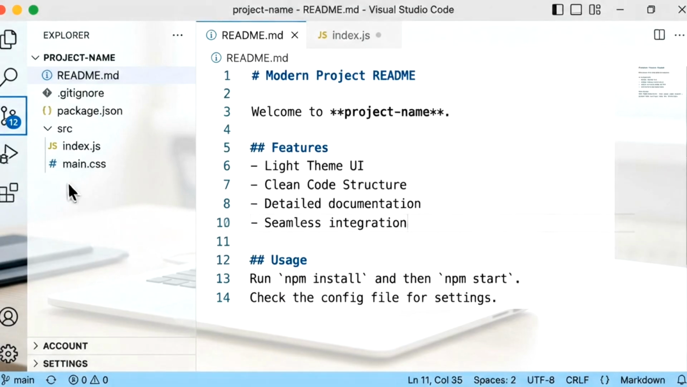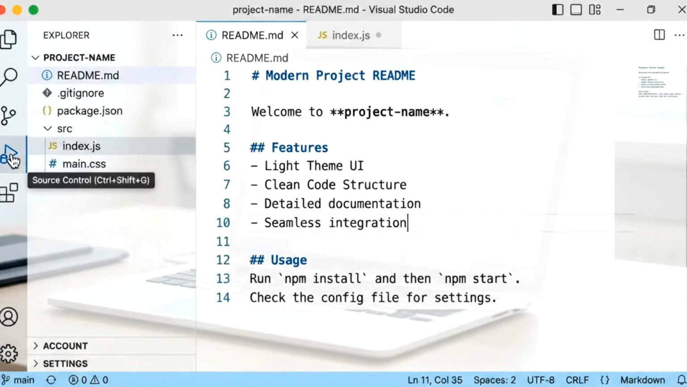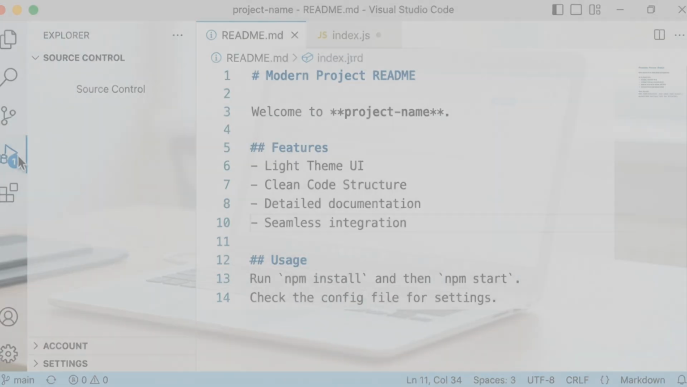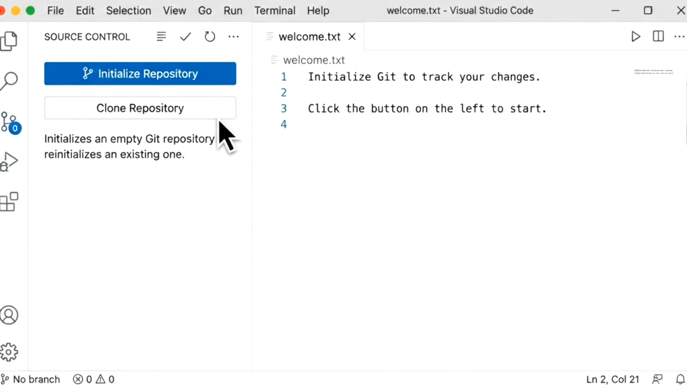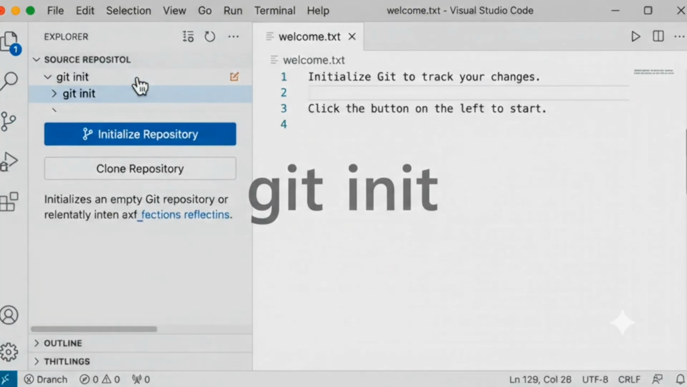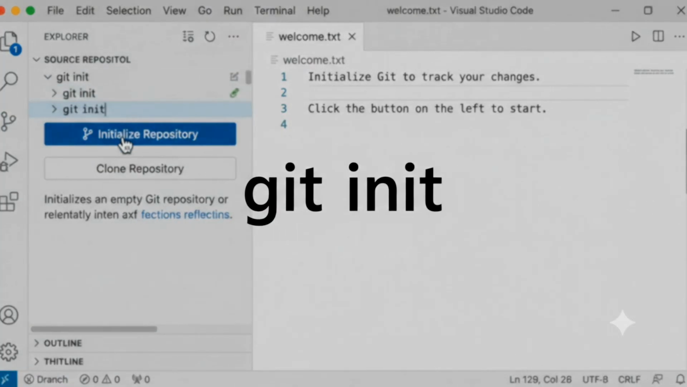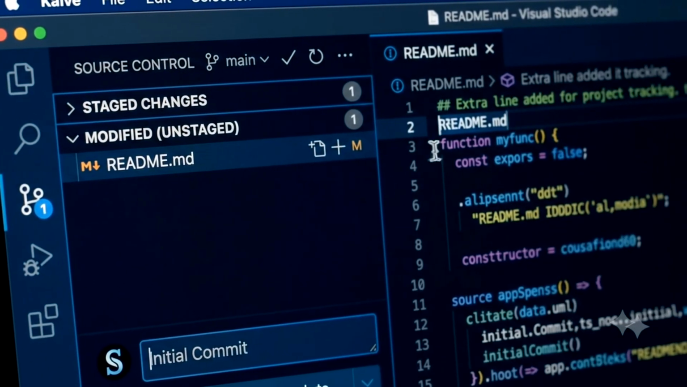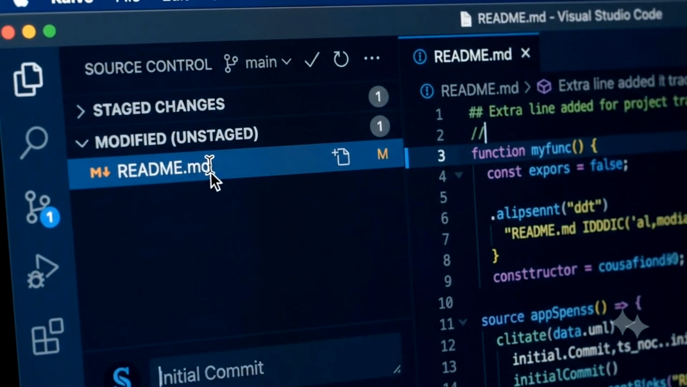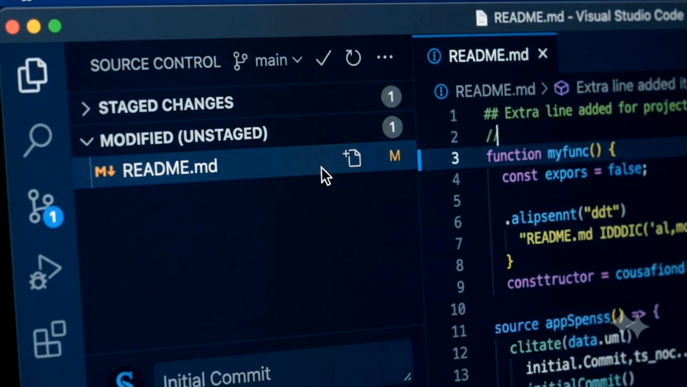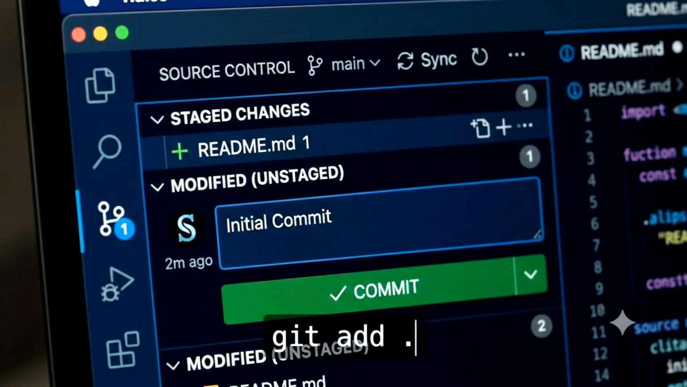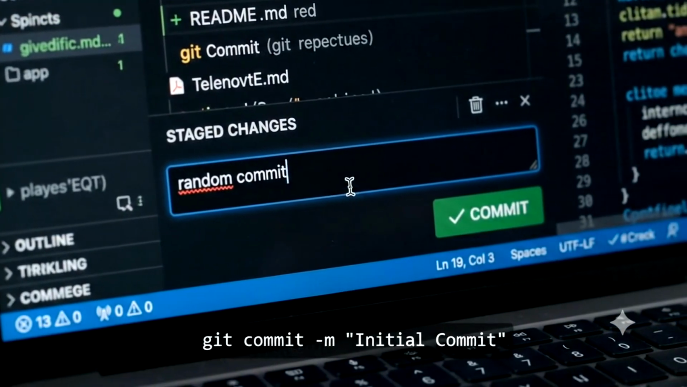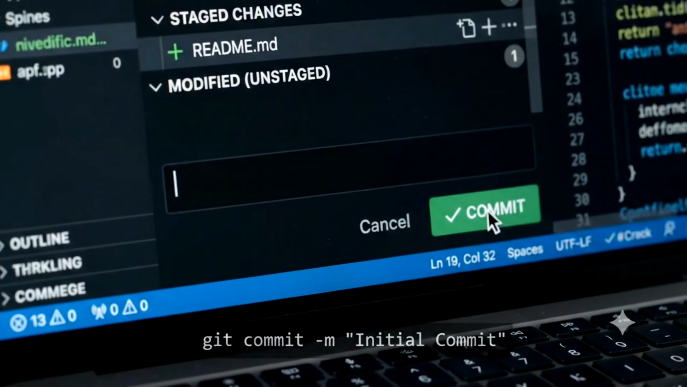Visual Studio Code includes built-in Git support. You don't need to memorize commands immediately. Click Initialize Repository. Behind the scenes, VS Code runs the git init command. Now make any small change. Git immediately notices the modification. Stage the change. Write a meaningful commit message. Then create your first commit.